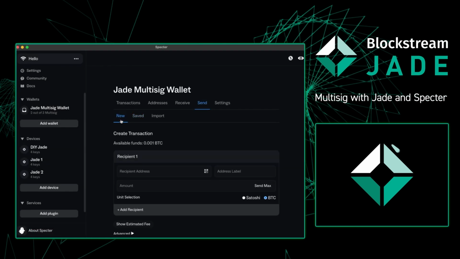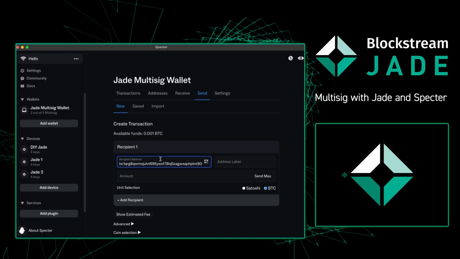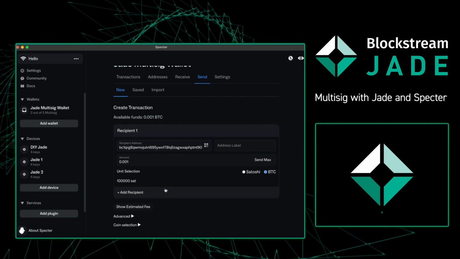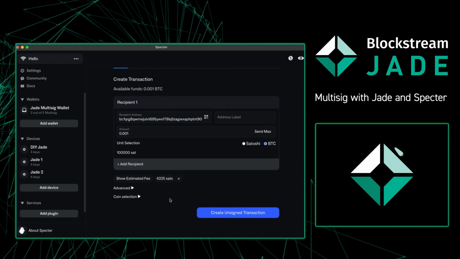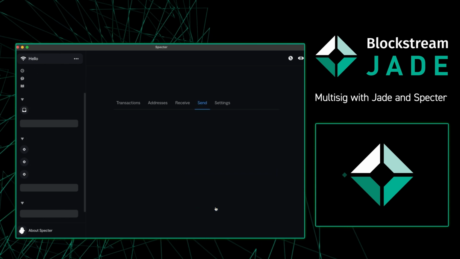And just like that, I want to send those sats out of my wallet. So I'm going to go over to send, and I'm going to press new. We're going to now input an address. I got this address from my Blockstream Green wallet, and I'm going to send all of my sats out of my Multisig wallet. I want to see the amount of sats I'm going to pay in fees, which looks acceptable to me, so I'm going to create an unsigned transaction.